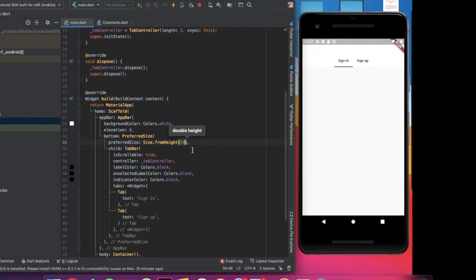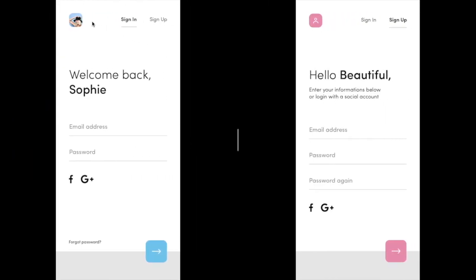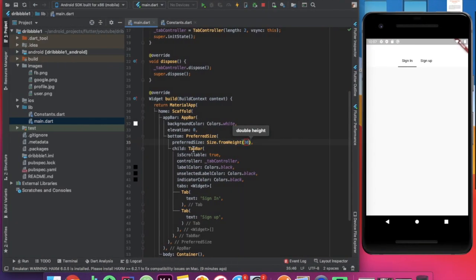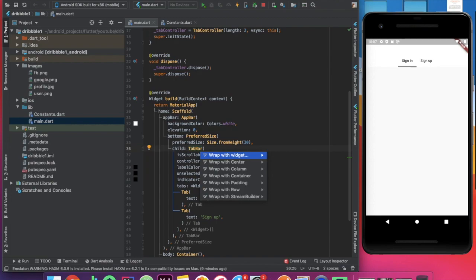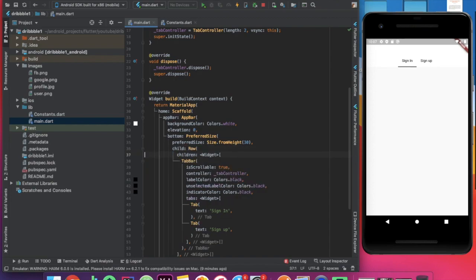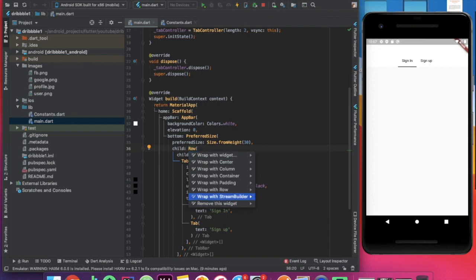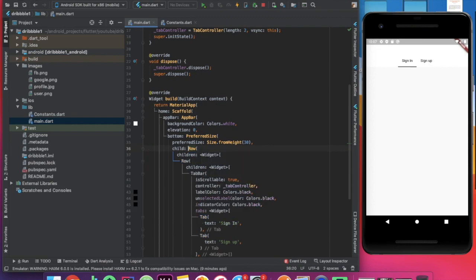Okay, that's enough. Now in our UI, there's an image in front and the Sign in and Sign up are towards the end. To achieve this, we are going to again wrap our TabBar by a Row, and in turn this Row is again going to be wrapped by another Row. I'll tell you the reason in some time.